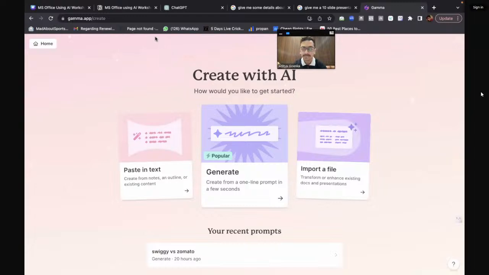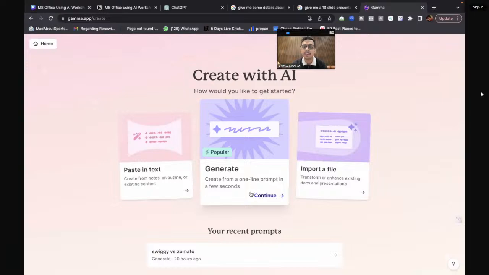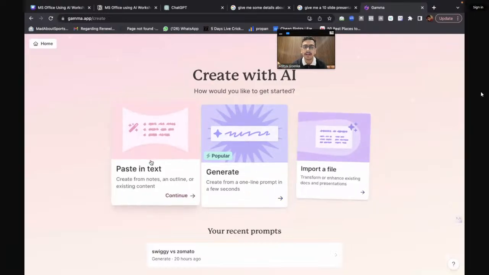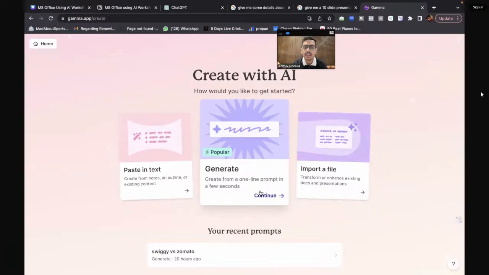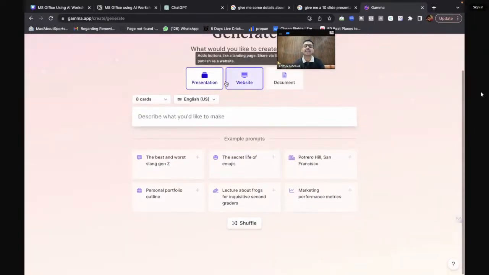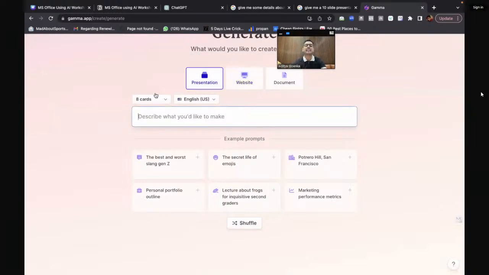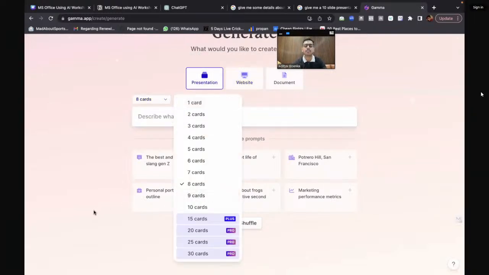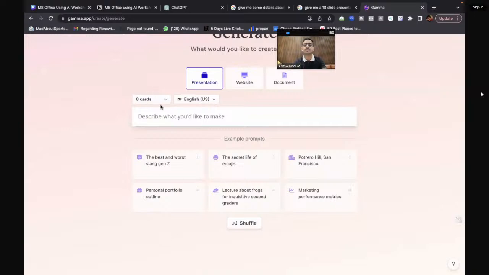All right, so this is gamma.app. Once you go to gamma.app, click on create. Then you have an option to either import a file, paste in text, or generate. You click on generate and let it know what you are looking for: a document, website or presentation. Then you can choose the number of cards you want to use.